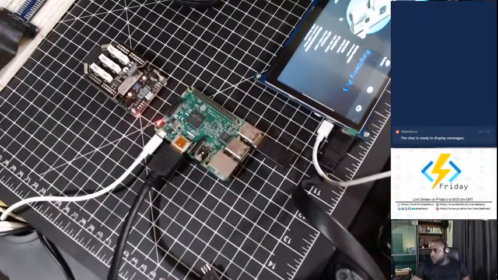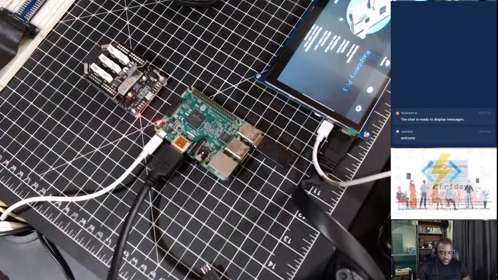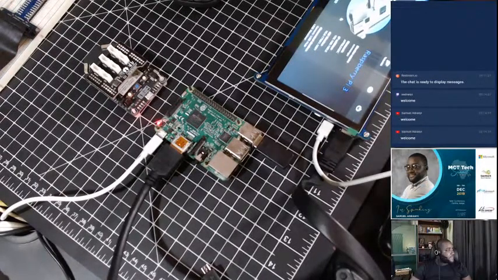Welcome if you have just joined us. This is IoT Tuesday. How has your day been? Anyone doing anything interesting? Yep.